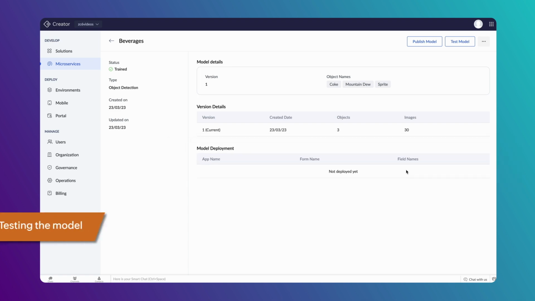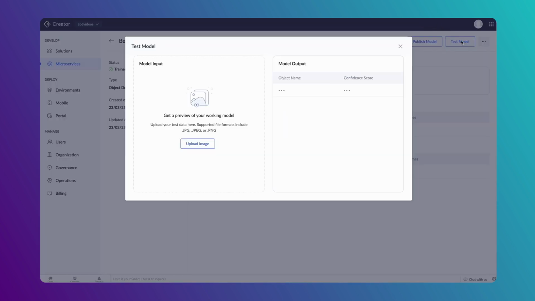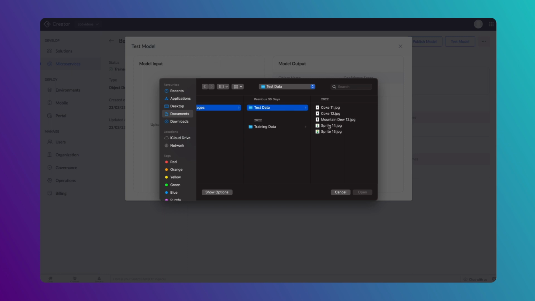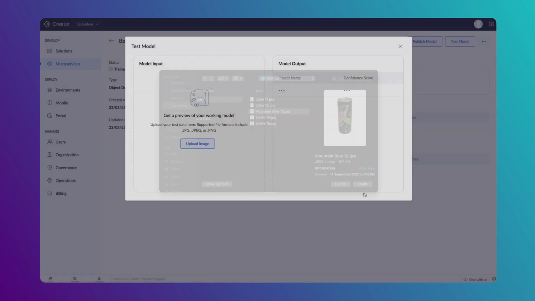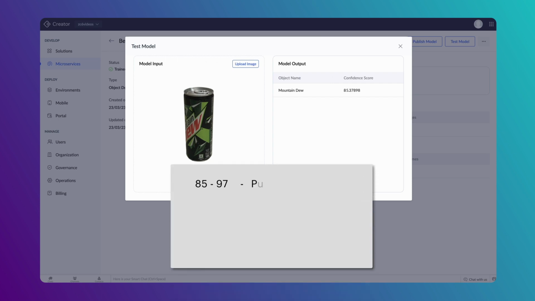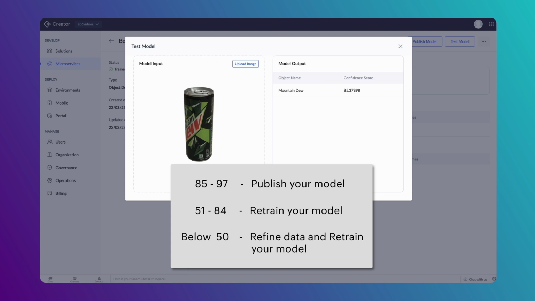Creator gives you a simulation setup where you can test the model to check if the relevant object name is displayed on uploading an image. We got the correct object name while testing and the confidence score. If the confidence score is between 85 to 97, you can proceed to publish the model. You need to retrain your model with additional images if it is between 51 to 84. If the confidence score is below 50, Creator suggests you check for inconsistencies in your dataset, refine them, and then train your model again.